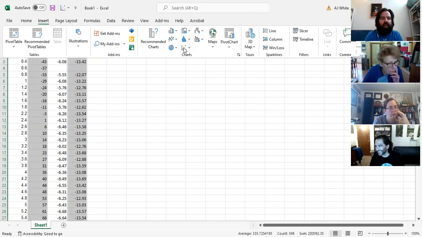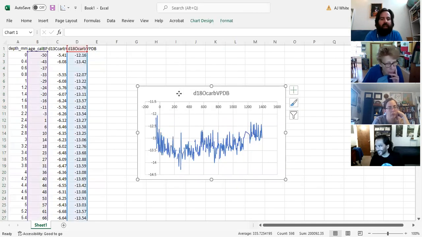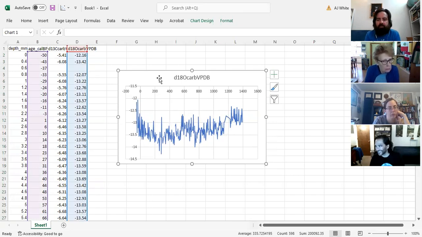So we're going to go ahead and make a chart. And here is oxygen 18 isotopic data from a speleothem over about 1400 years.